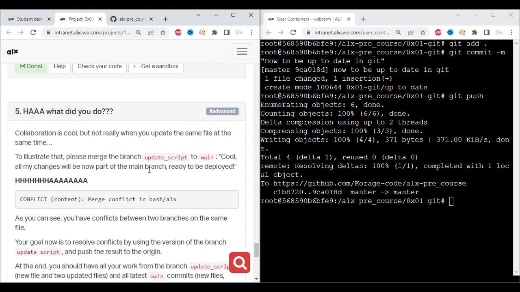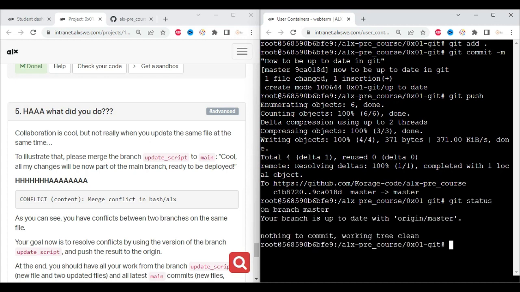Collaboration is cool, but not really when you update the same file at the same time. To illustrate this, please merge the branch. Okay, so we're to merge our branches. So we're to merge the update script to the main branch. So git merge. First of all, where are we? I think we're in the main branch. So git status, where we at? Okay, we're in the master branch or the main branch.